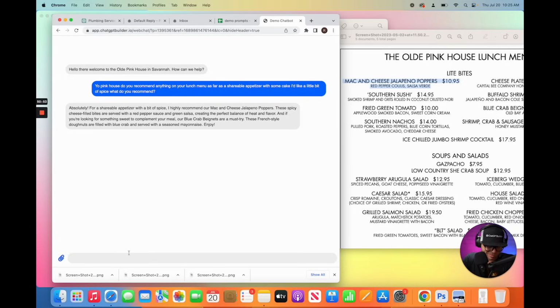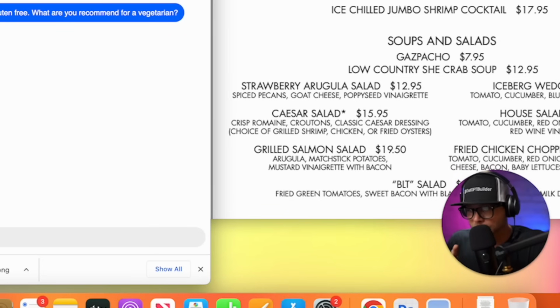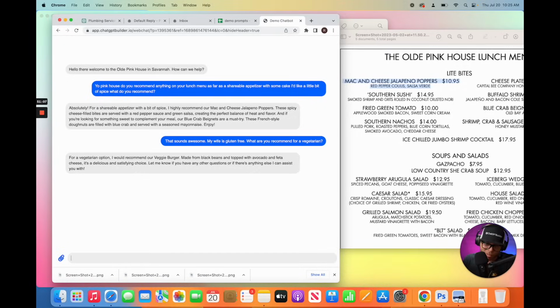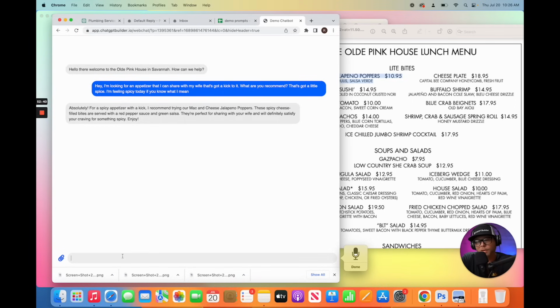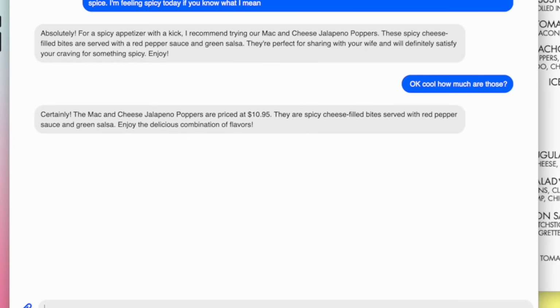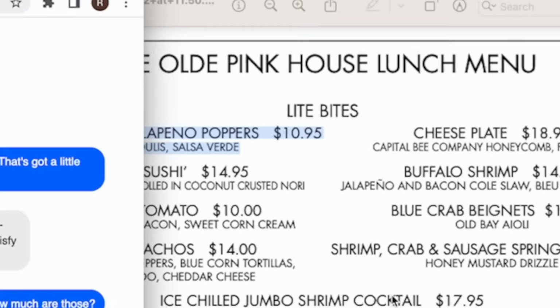Let's try this. That sounds awesome. My wife is gluten-free. What do you recommend for a vegetarian? She's not really gluten-free or a vegetarian. But for a vegetarian option, I would recommend the veggie burger made from black beans and topped with avocado and feta cheese. Okay, cool. Well, how much are those? Don't you like that question, servers and bartenders out there? And the jalapeno poppers are $10.95.